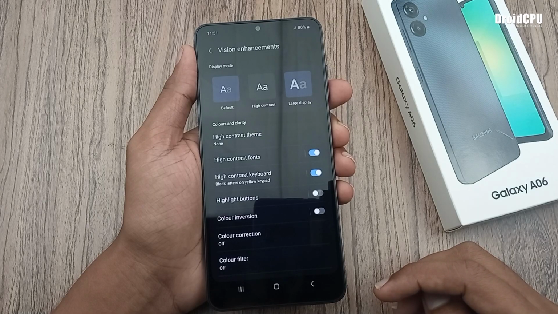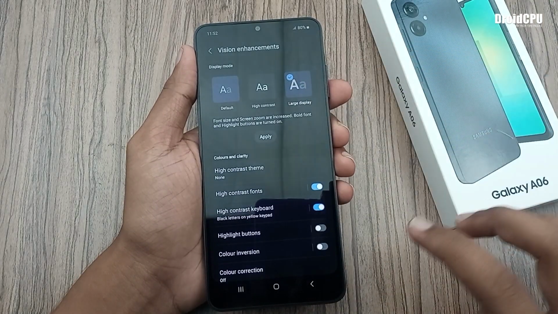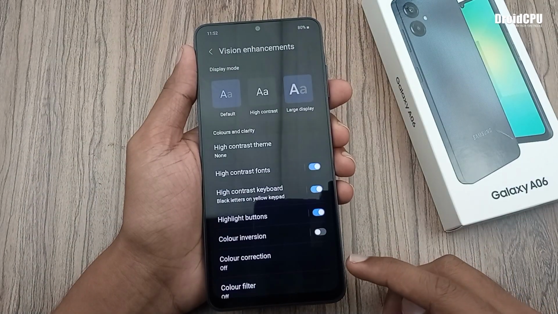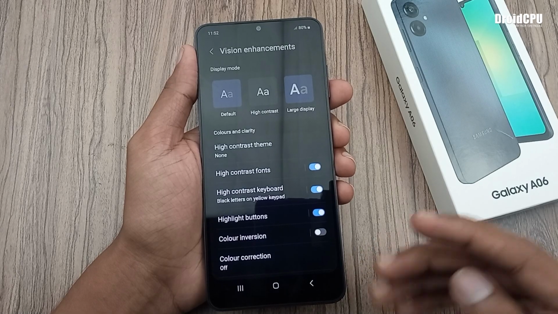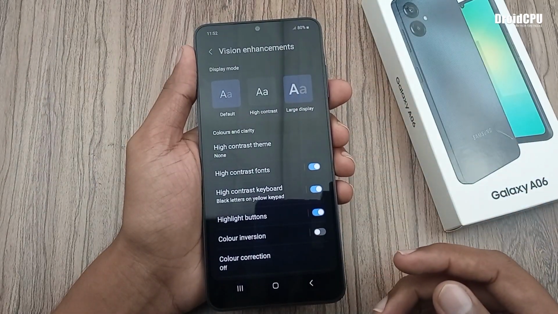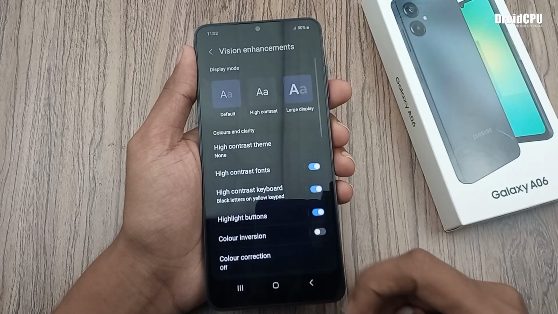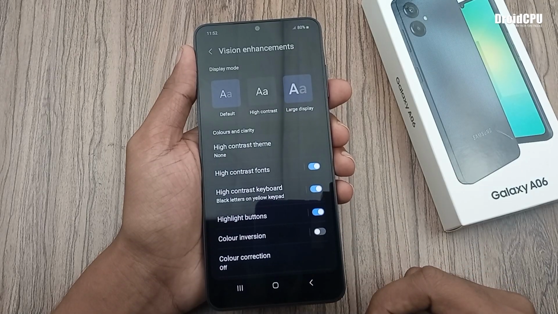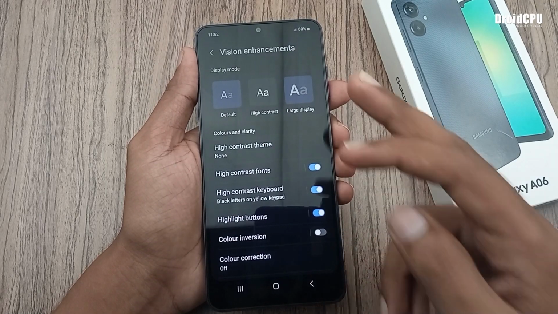Another one is large display mode. Now I enable it. Click to apply. You can see our display is going to large like this. In this method, you can change your mobile display mode.